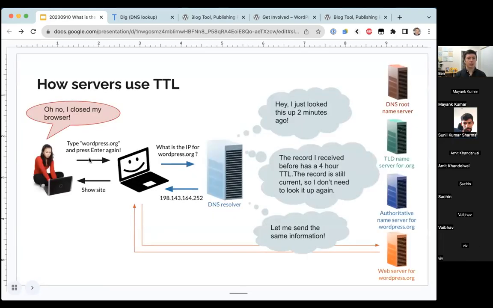So we looked at how our computer connects to a DNS resolver, and then that connects to different servers here. But when does this time to live value really make sense? For example, if you're browsing a website, sometimes you accidentally close your browser and you go, I closed my browser. I need to open that page up again.